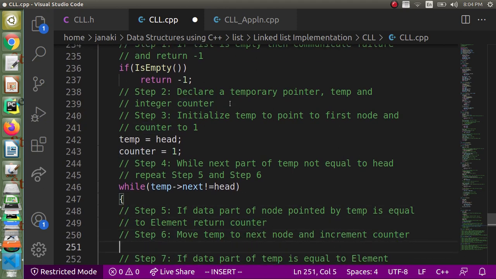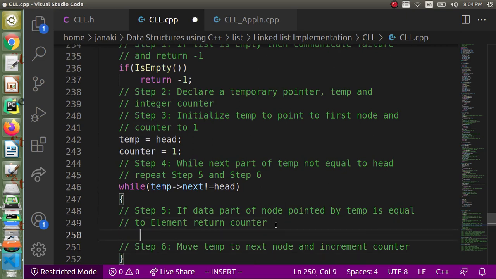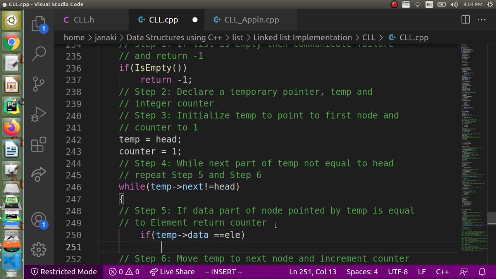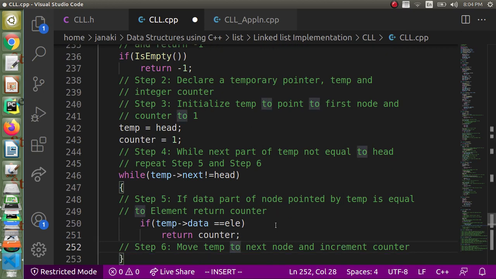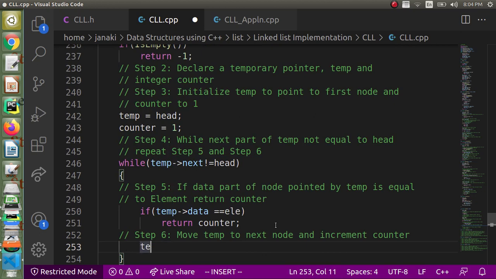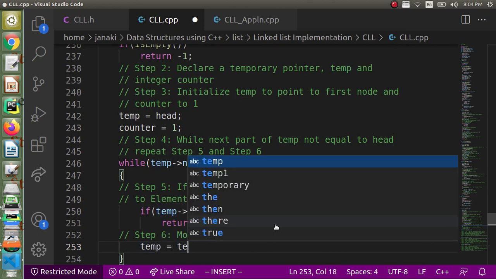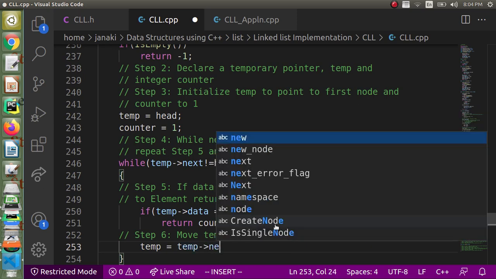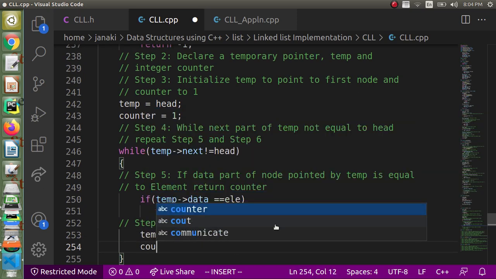In step number 5 we say data part of node, right? So temp data. We have to check the condition. If temp data equal to the element we are searching for, then we will return counter. Okay, otherwise what we have to do is move to the next node, temp equal to temp next, and increment the counter.